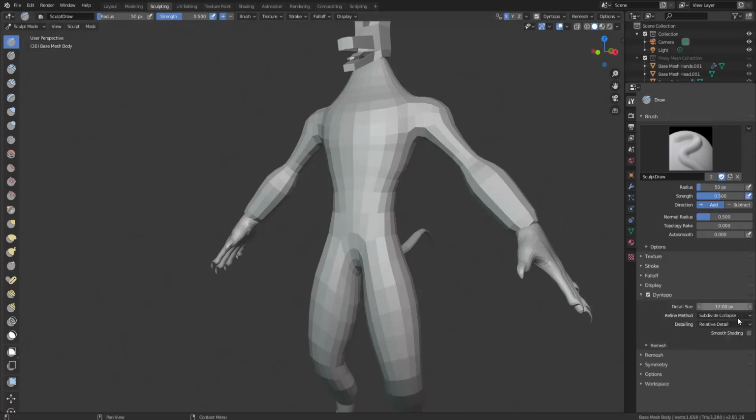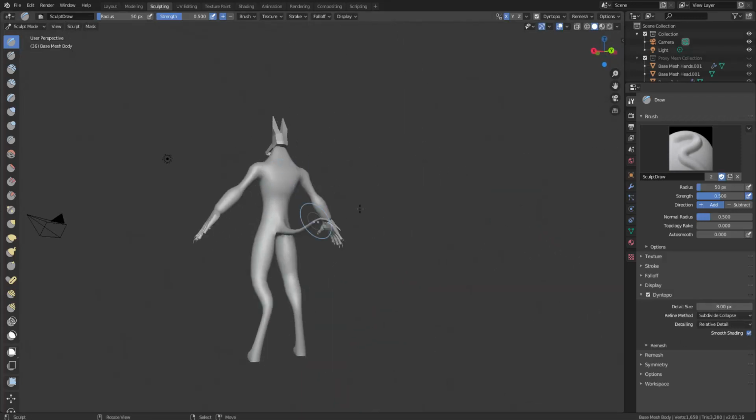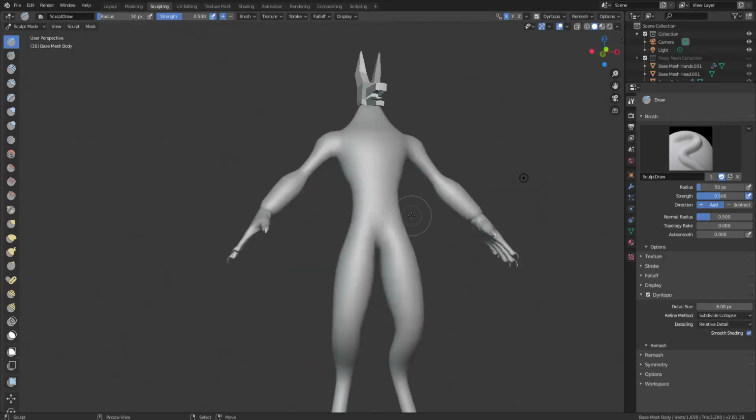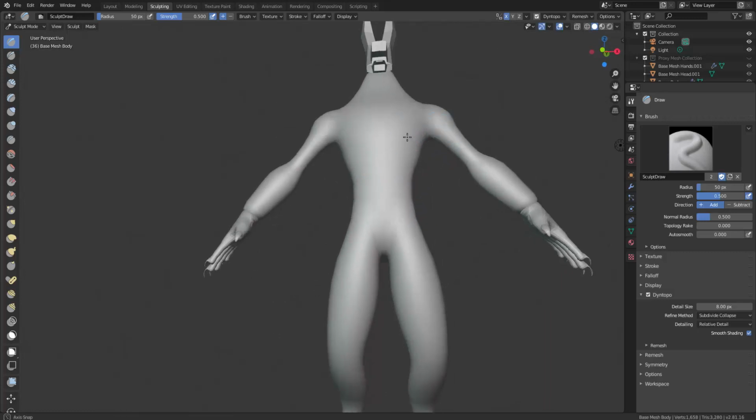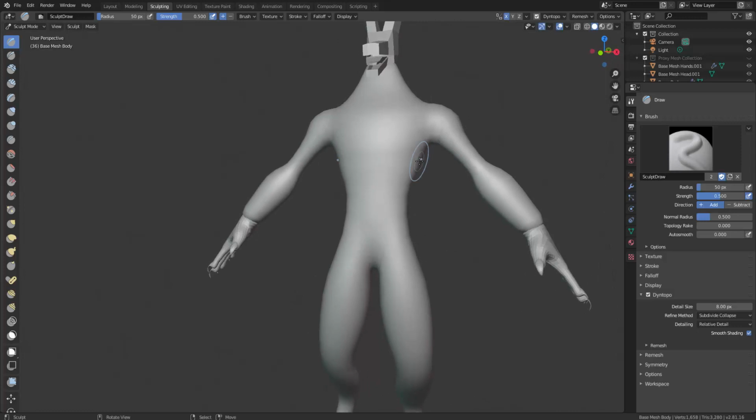Now we're going to go down here, and our detail size is at 12 pixels. What we want is our detail size around 8 for now, and we're going to click smooth shading. This just enables us to look at our mesh as it is when we'll be retopologizing it. So let's go in and get started.